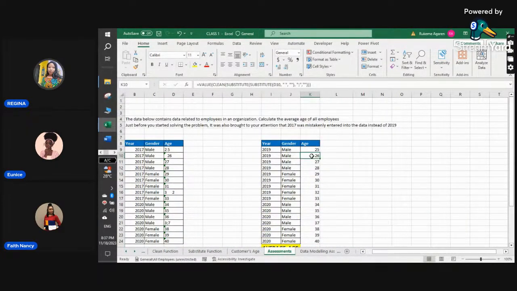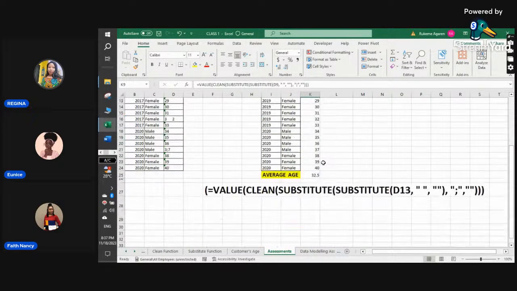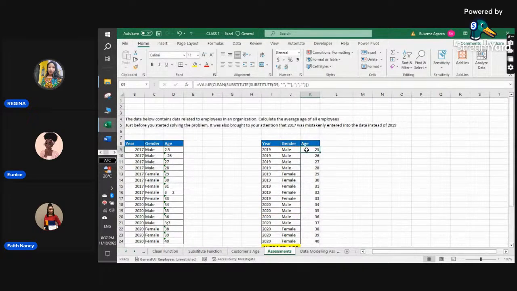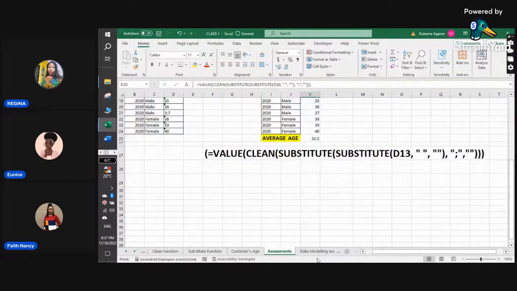Now you understand why I used the formula for this one. Notice this particular one, there are three things you have to do here. I even dropped the formula at the bottom. You're supposed to do clean, value, and substitute, which means you are not only cleaning it, you are also substituting for it, and you're doing some other functions.